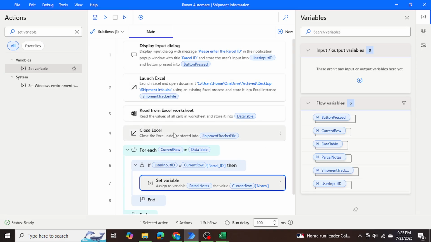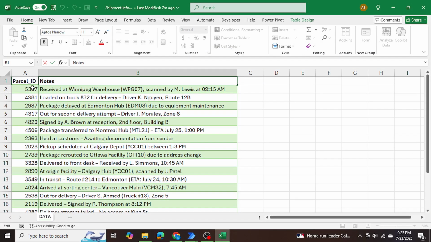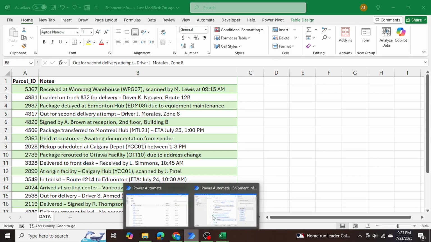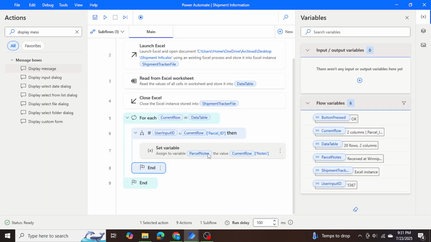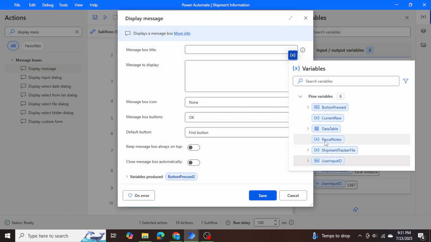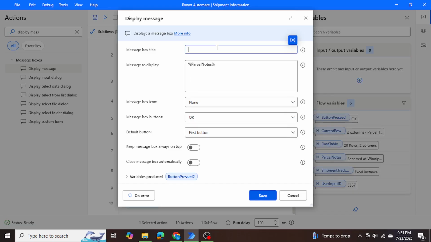Essentially, if the dialog box, once it comes up, if I enter a parcel ID that matches one of these parcel IDs, then the corresponding notes will be saved as a variable called parcel notes. Now this is the variable I want to see in my display message to show me the notes of that corresponding parcel. So I'm going to drag down a display message action right below this one, and inside it I'm going to choose the parcel notes, the instance that I just created up above, and I'm going to call this parcel information, and I'm going to save that.